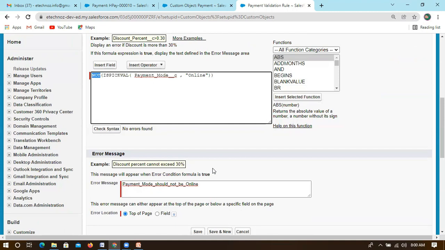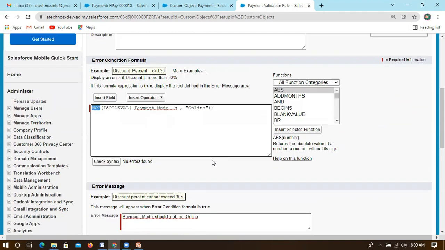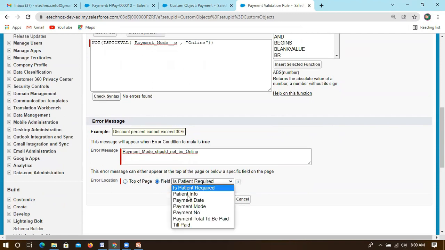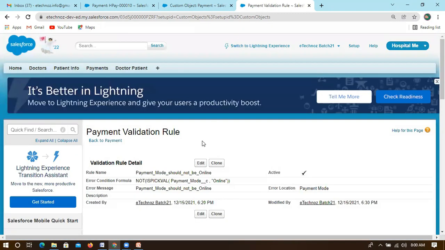So whether this validation works or not, first let me just showcase how it works, so that you will have a better idea. Let me just save this.